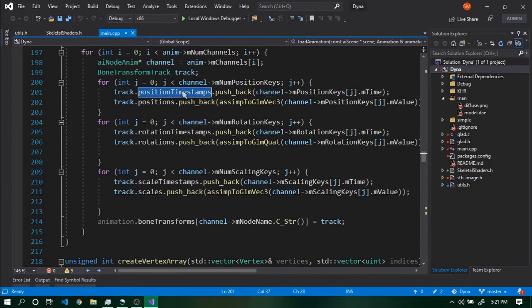For positions we are putting them into the position timestamps, for rotations into the rotation timestamps, and for scales into the scale timestamps. As well as that, we are putting the positions, rotations, and scales themselves. Now positions and scales are presented in GLM vectors, not assimp vectors, so we are just converting the assimp ones to GLM vectors with our handy function, and it's very simple.